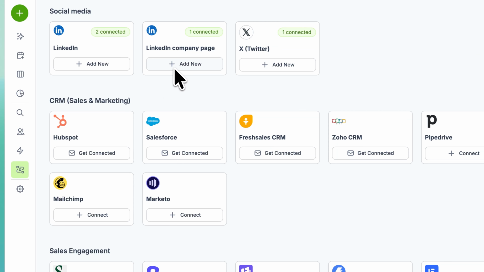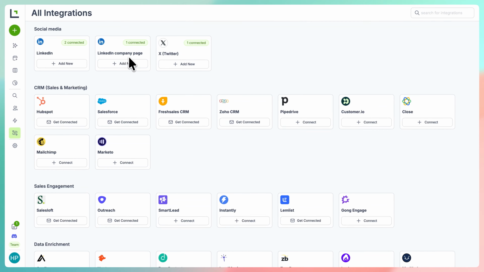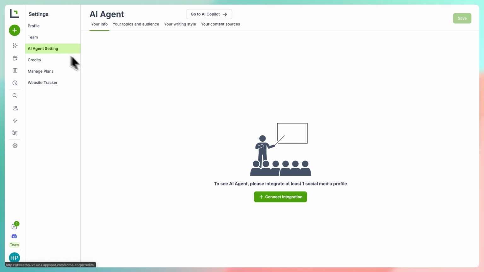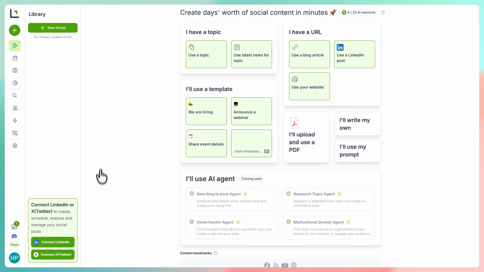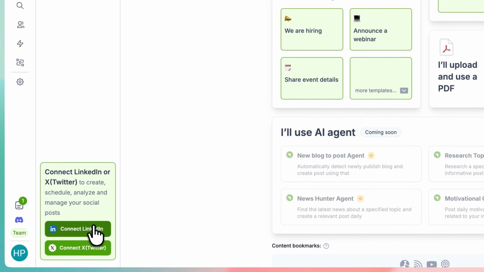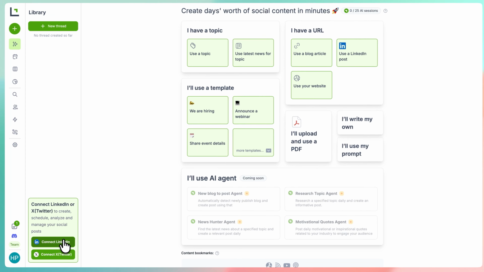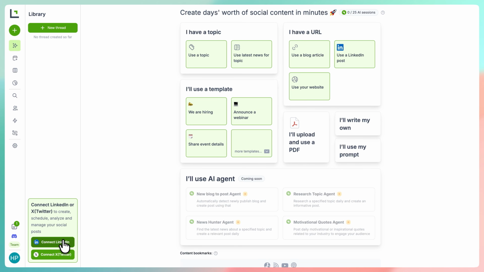Or you could go to Integrations on the sidebar, and under the Social Media section at the top, you'll see an option to connect LinkedIn profiles. You could also navigate to Settings, followed by AI Agent Settings to manage your LinkedIn connection. Or you could simply click Connect LinkedIn in the lower left corner of the Post Creation Library and Hub. No matter which entry point you choose, the connection process is the same. In this walkthrough, I'll be using the option on the lower left corner here.